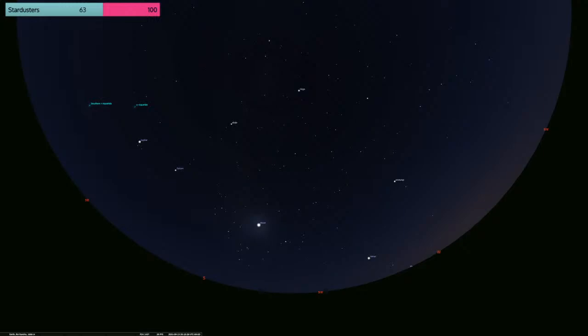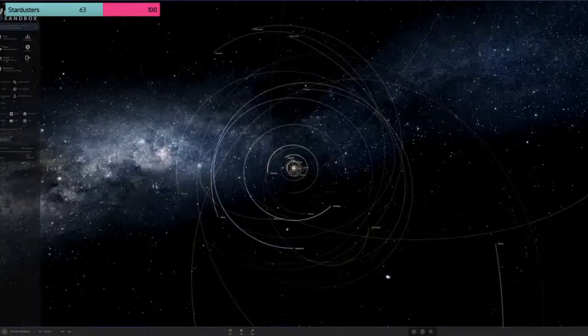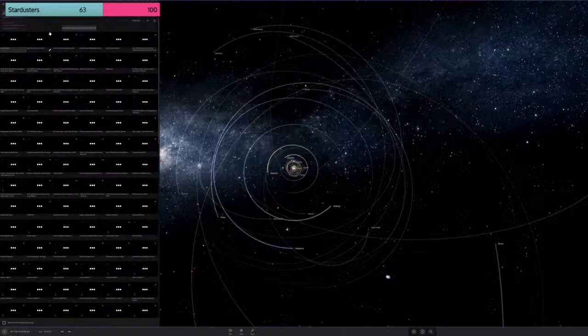Well, my web browser's not showing up. Okay, well then I guess we'll have to use a different method. This would have been more efficient, but that's okay. Back to Sandbox Universe. There is a moon thing in here that we'll just use.